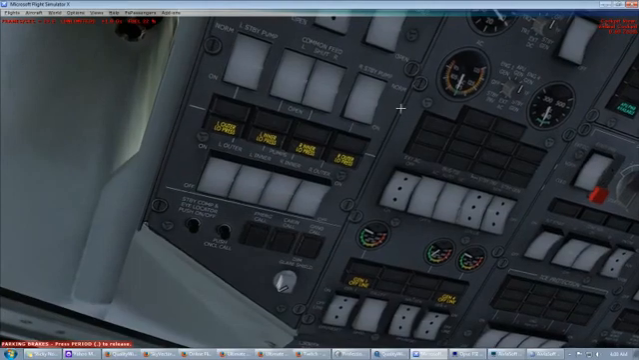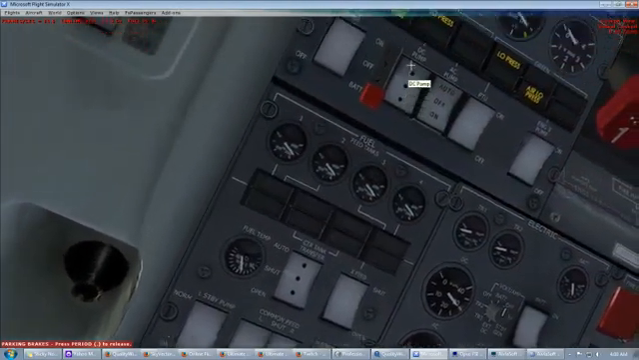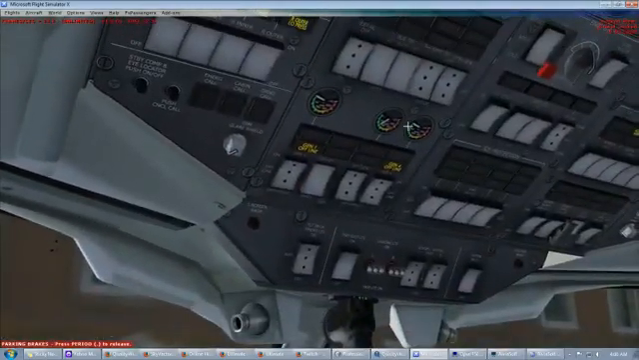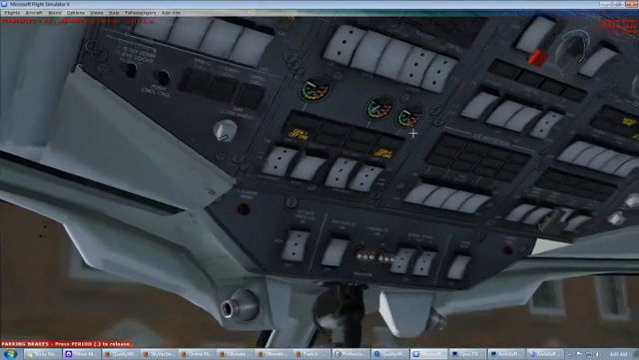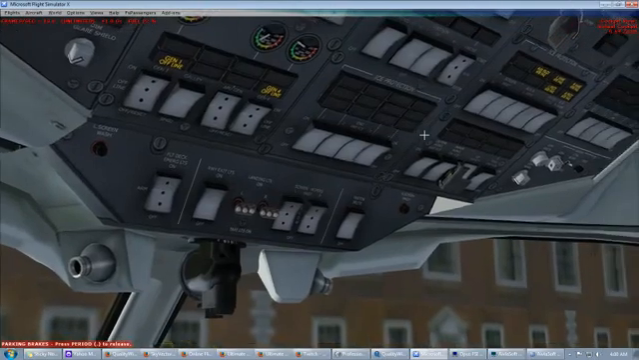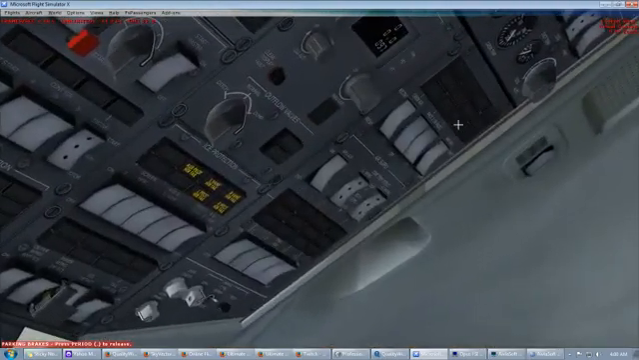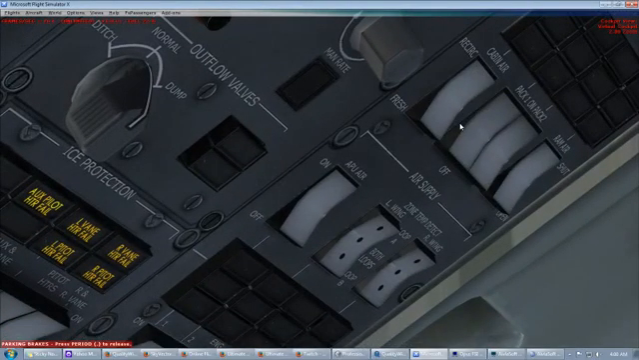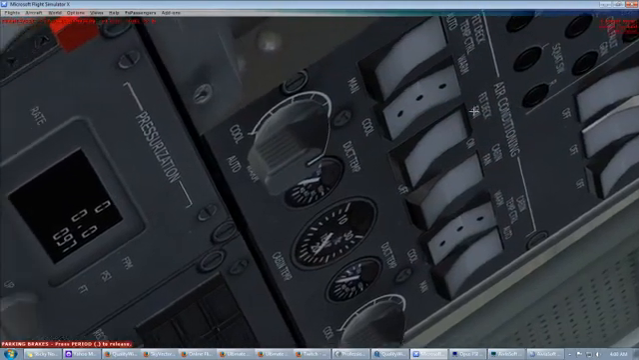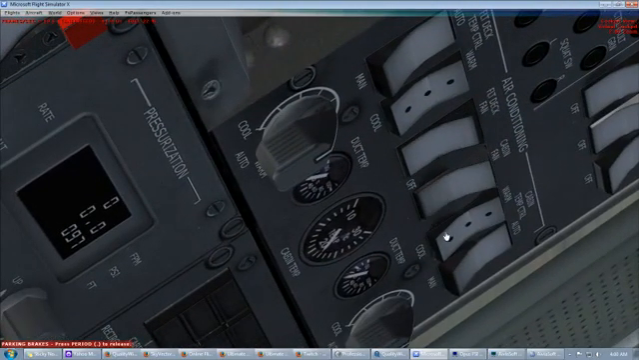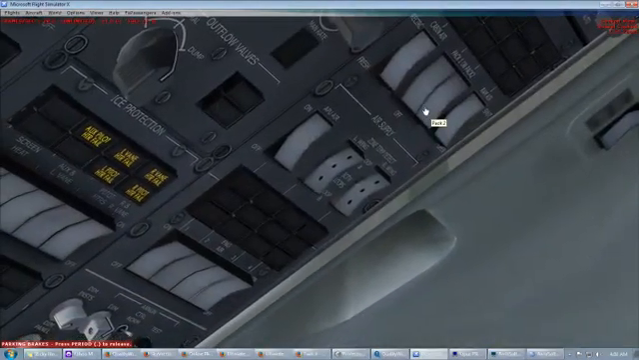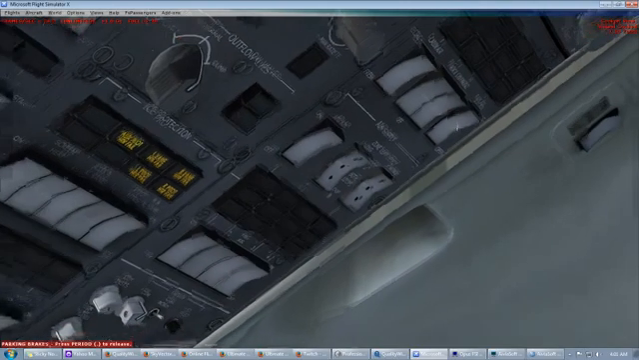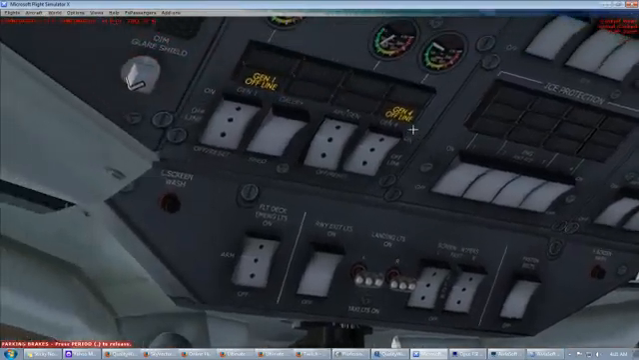Fuel pumps off. All the buttons should be turned off. Now galley off. APU fans off, bags off, recirculation fans off, and anything else? Nothing else.